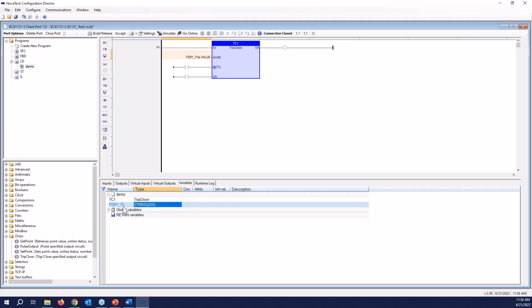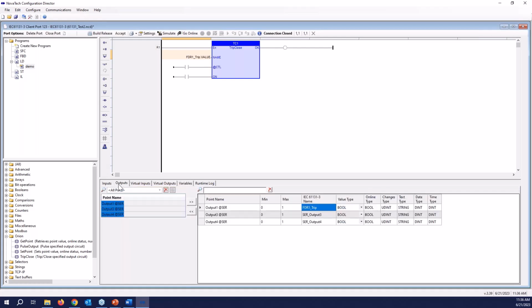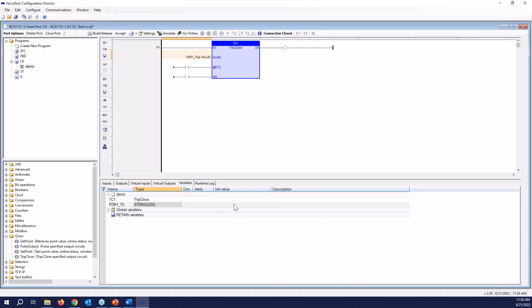The next thing I need to do is point this variable to the actual output. So I can go ahead and type the actual output as an initial value, or I can go to the outputs tab, click on the name of the point, right click, copy point name, and then go to variables. Now I can right click and paste. So the string that I created here is tied to the initial value of output 1 ACR, right? Now I can drag it onto here.